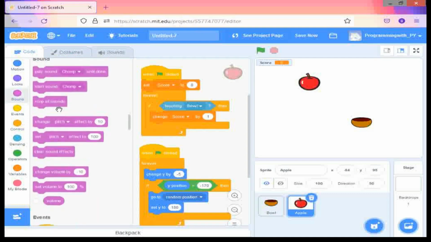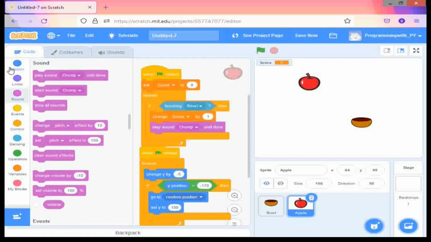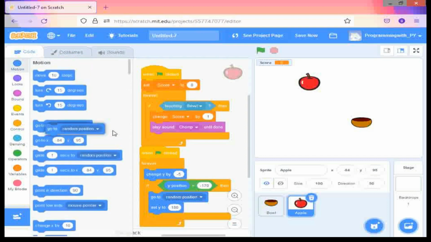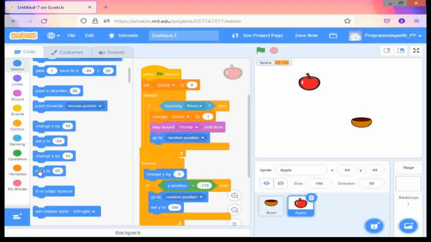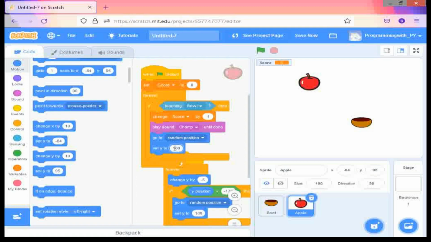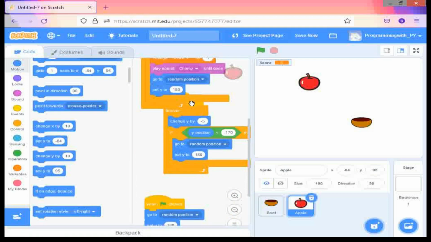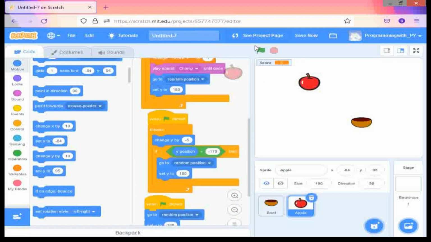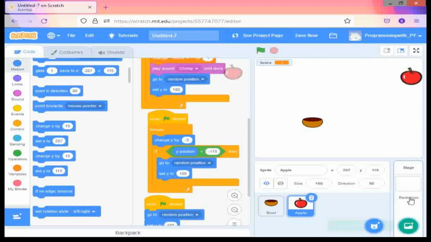go to the sound and play sound charm, then go to motion and take this, go to random position and then scroll down and take this, set y to 180. Now your programming is completed. Now you can play this game, like I'm running it, see it will catch it, and the sound will also be good.